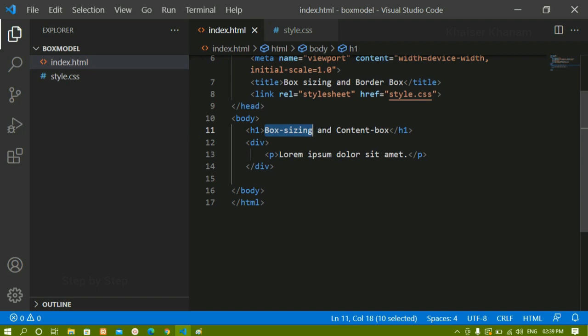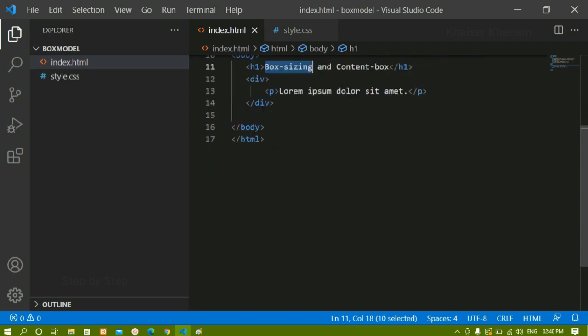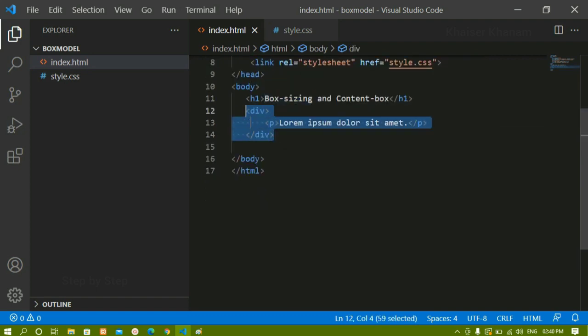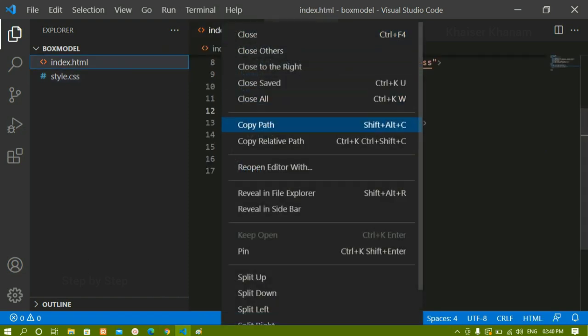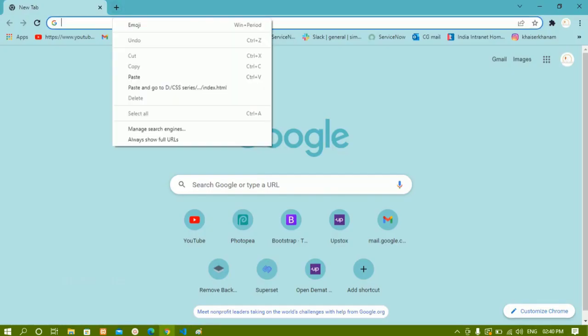Using this, we can create proper layers by giving proper width and height. So for that, first we have to understand what is the total height and total width of an element. Now here I have just created one div, and inside this div I am creating one paragraph. For this div I have added a background color. I have given the color as white. Width I have given 300 pixel and height I have given this one. I'll just copy the path and paste the path here.